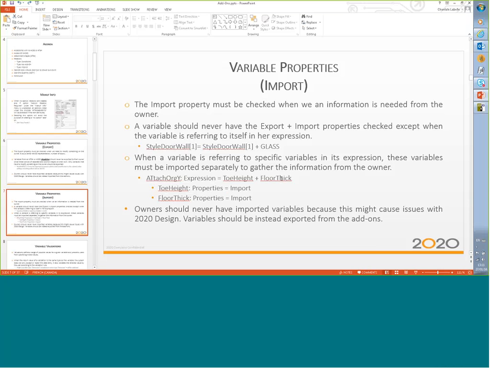We need to insert floor thick separately and then set its property to import. So each different variable that will be specified within the variable expression, it could be for another variable than attachment origin and height, it could be any other variable. Every time you're referring to a variable in an expression, you need to insert this variable separately and select the import property to gather the information from the owner.